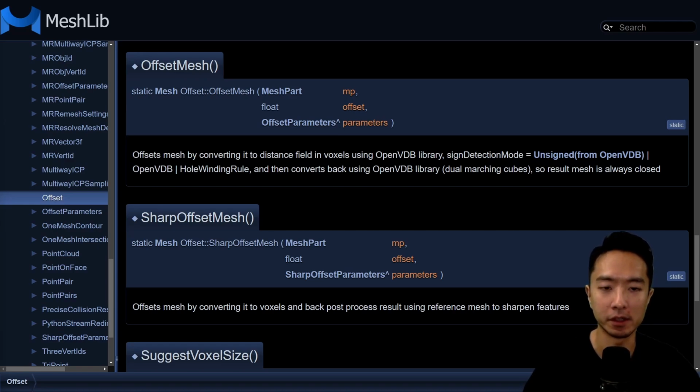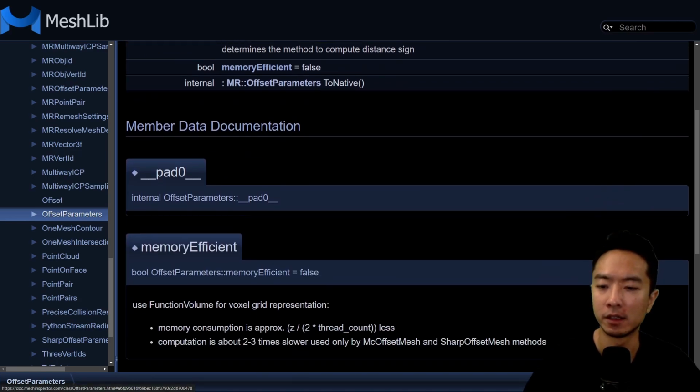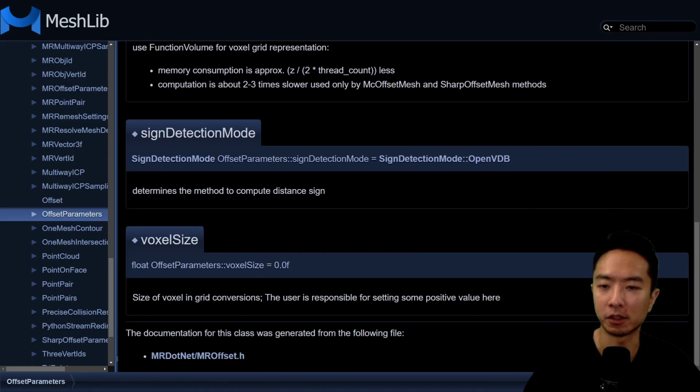Okay, so now for our last example, we're going to be doing the offset, which is going to expand the model here in some uniform direction. But here you can see that this is the offset mesh function. You go ahead and read more about it here. And you can see we also have the offset parameters. This is some of the settings that you could set. One of the main ones that we will be looking at right here is going to be the voxel size here. And then you have the sign detection mode. So those are the 2 main things. So you could take a look at that for more information.